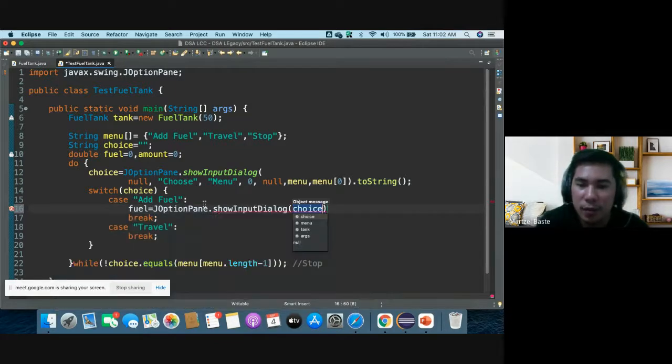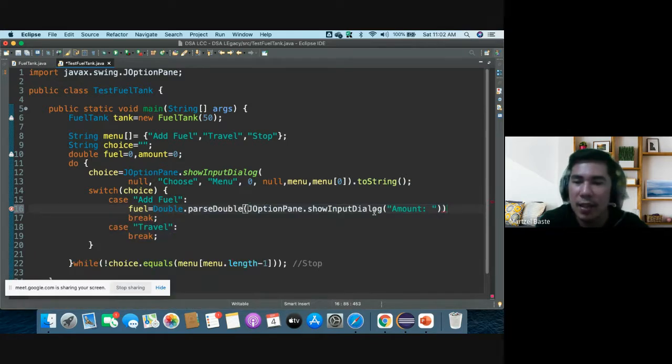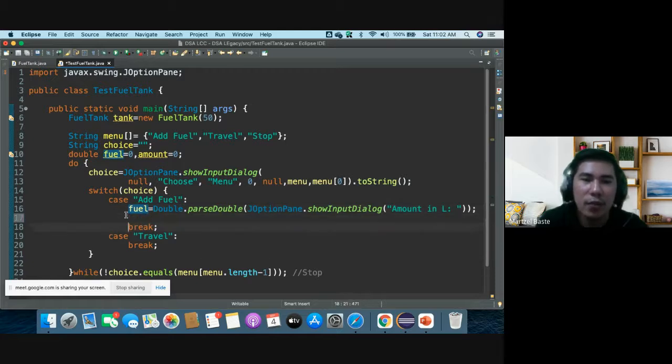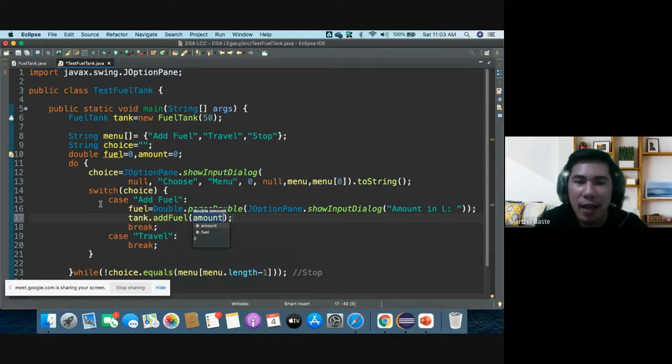So mag-ano ta dre og i-part sa day nato ni show input. Asa naman si show input? Ayun. And then have here add fuel, liters. Okay, sige lang. Amount na lang, no? Sige, amount na lang. Choice. Sige na, tag-amount, ani. Yan. And then, wait lang. I-parse na to siya. Okay, and then that's it. So, pila ka liters, amount in liters. And then, tawagon na to si tank that add fuel. So, sa tank that add fuel, i-add niya ang amount.